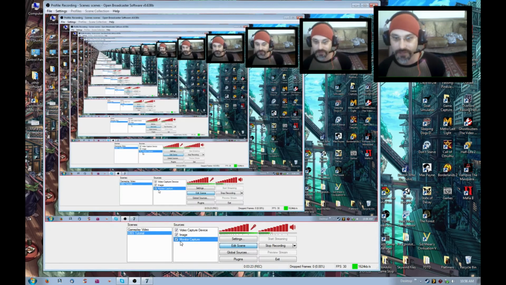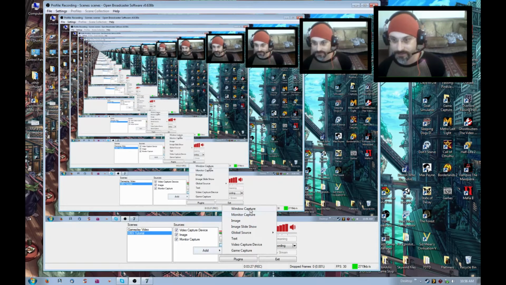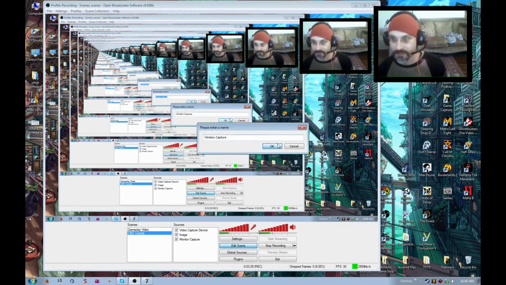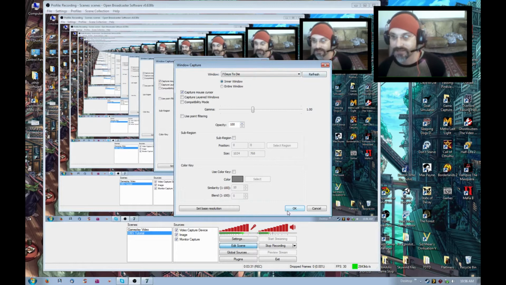So what we're going to do is we're going to add window capture. Okay? And we're going to say yes. And 7 Days to Die. Now, if you're going to use a window capture mode on any video games that for some reason you can't use game capture mode, which we'll show you later, you need to have inner window. Entire window will also give you the bars around the edge. You don't want that. So, inner window.